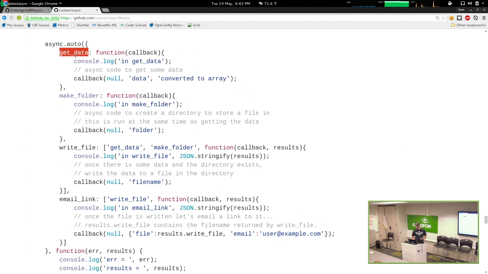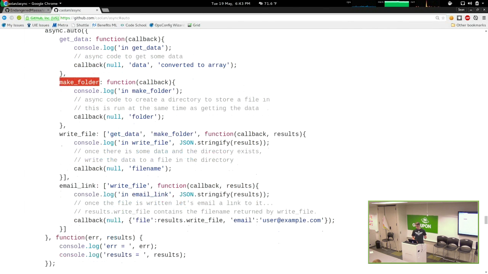There's this key get data, and then there's this other key write file, and these are two separate calls you want to make. But write file depends on get data and make folder. So it just figures out all the dependencies, and executes in parallel what can be parallel and blocks what has to be blocked. It just does it for you. You just mark which depends on which other item. So this is incredibly useful if you need to make several different asynchronous calls, and some of them depend on others and some don't.